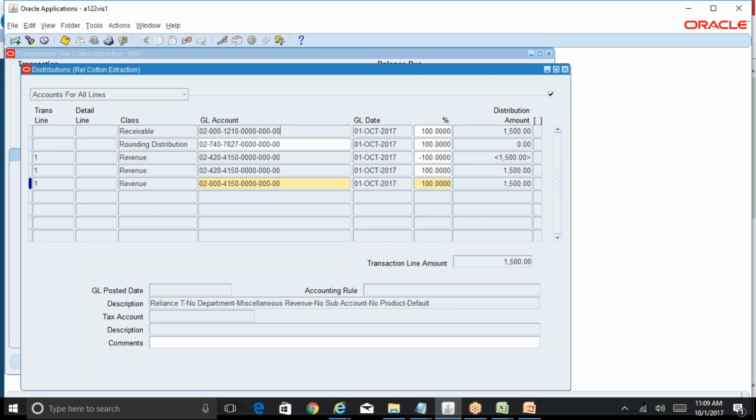Okay, if I put my cursor here, this is posted. This is posted. So this reversal line is not posted. So this is posted. Again, this line is not posted. So now if you do a create accounting once again, even these two lines will be posted.